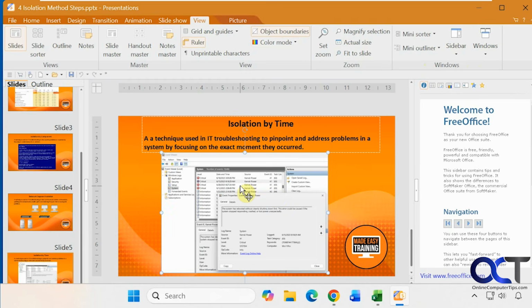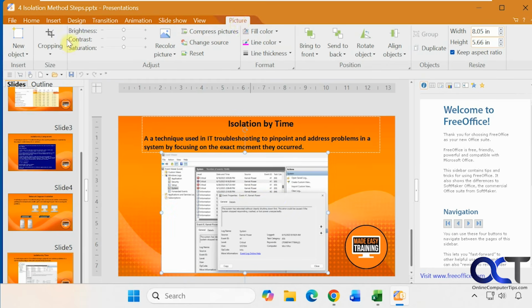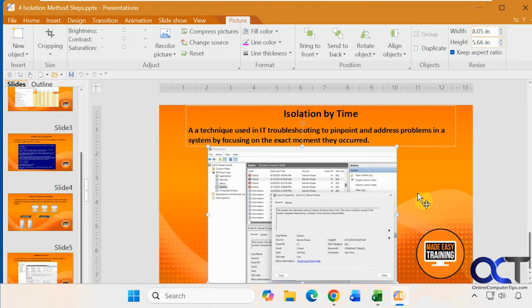And then when you click on a picture within your slide here, you get the picture tab. And then you have a bunch of options for that. Cropping, brightness, colors, and so on. Add some lines, reposition them, duplicate them, change the size, and so on. All right, so not too bad. Definitely something you could use to make some pretty nice presentations.